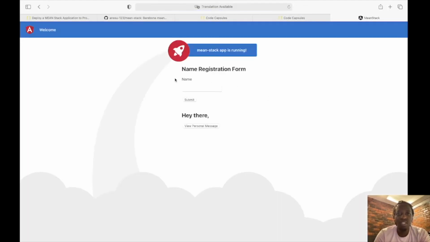And as you can see, our Angular application is running. Our MinStack application is running. And we can just test its functionality. You can write your name. It has been programmed to give you a greeting message, and you submit the name and view the personal message. As you can see, it's now working. We have just used the create command and the read command to read the name that we saved to the DB, and we read it.